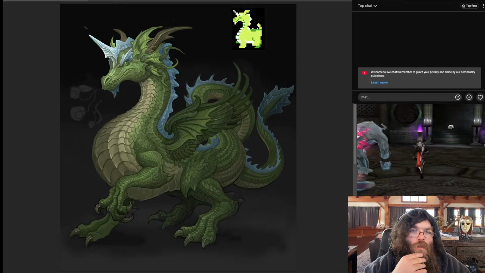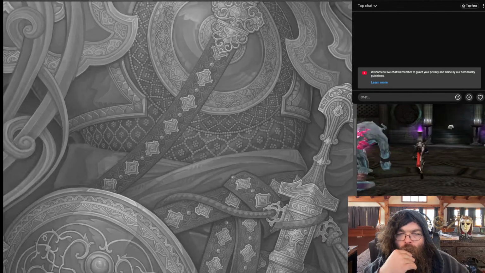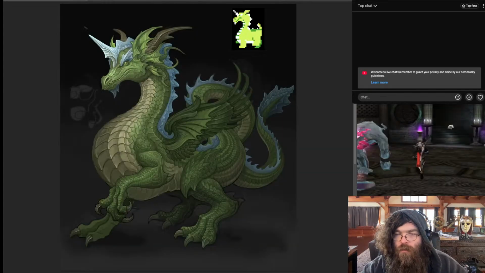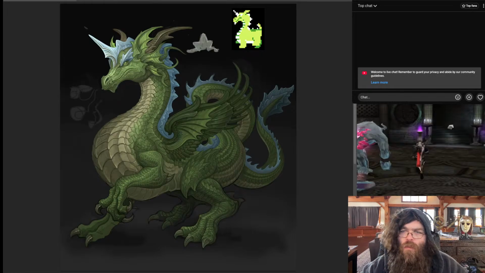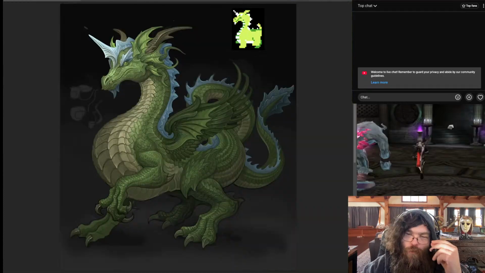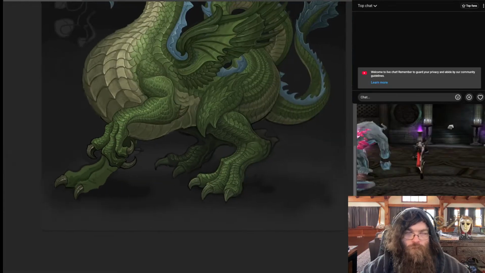Do I want to work on this or do I want to work on that? So many paintings that are so close to done. So many. Just lost in the forever.